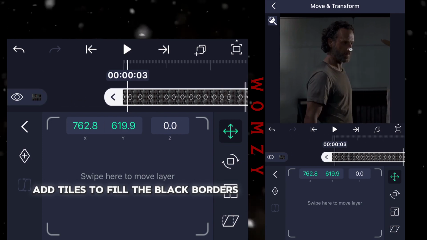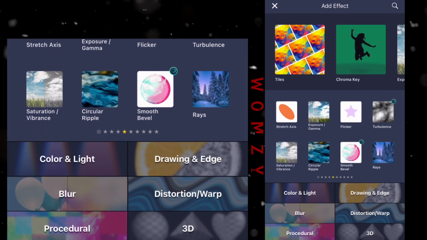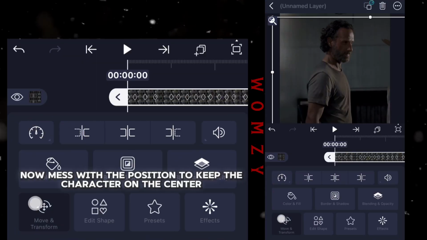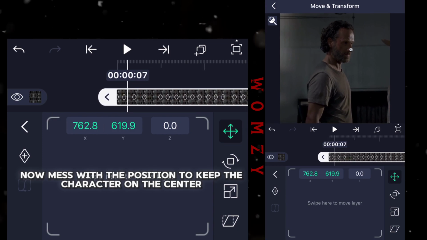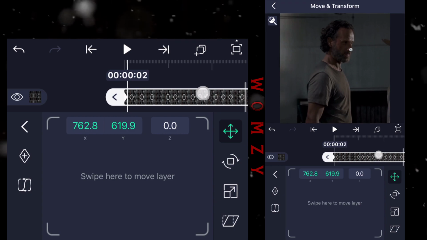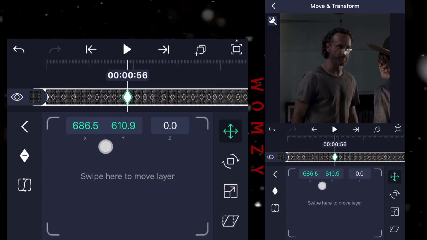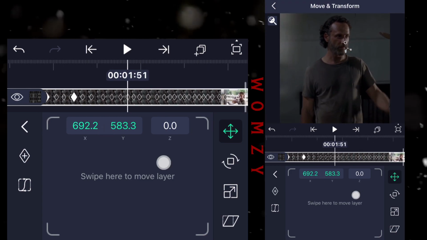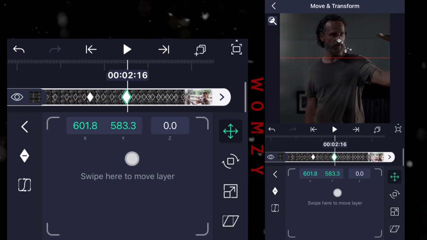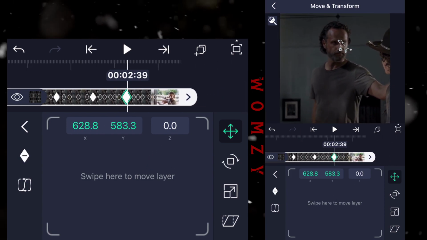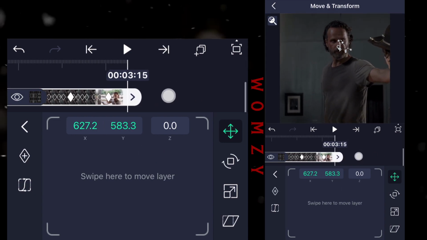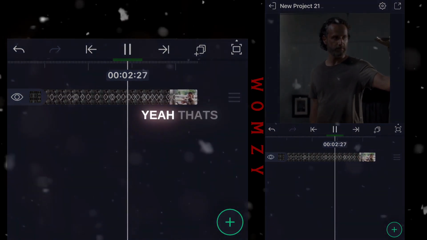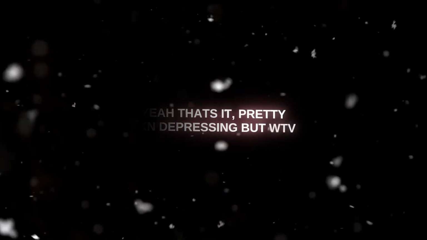Add tiles to fill the black borders. Now mess with the position to keep the character on the center. Yeah, that's it. Pretty fucking depressing, but whatever.